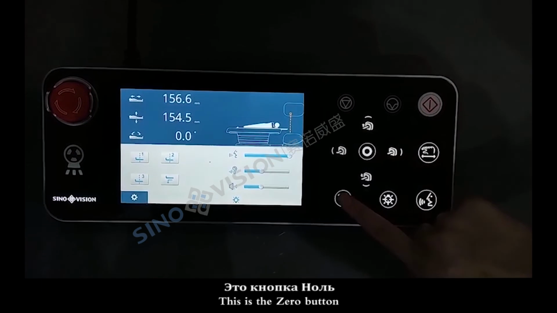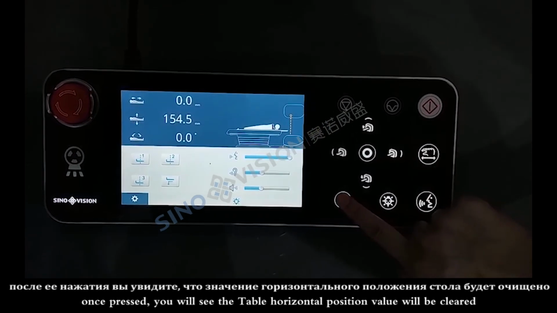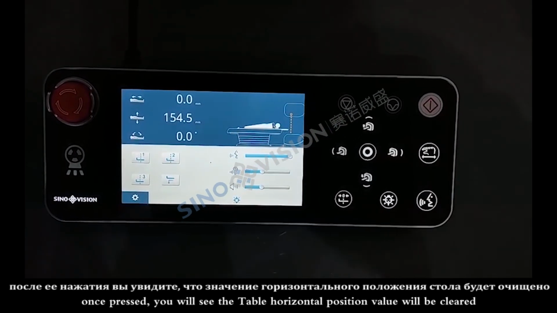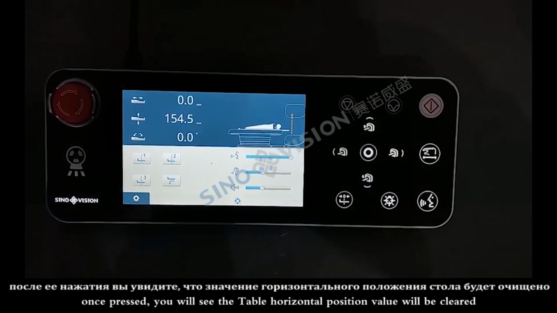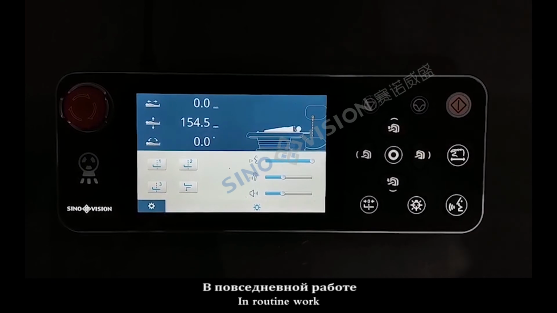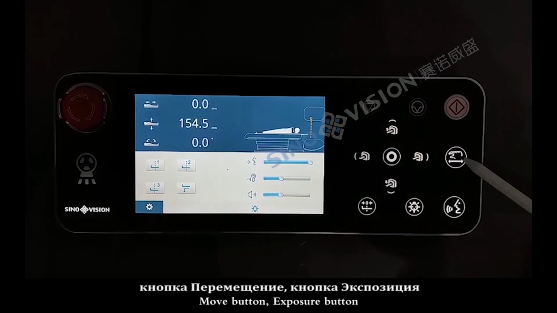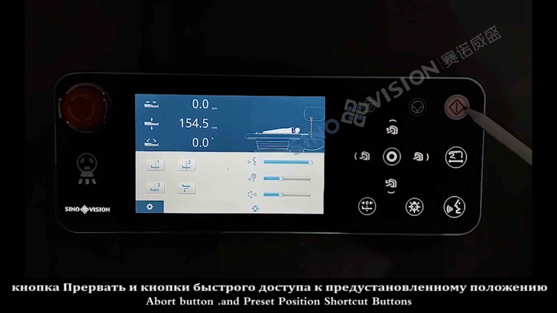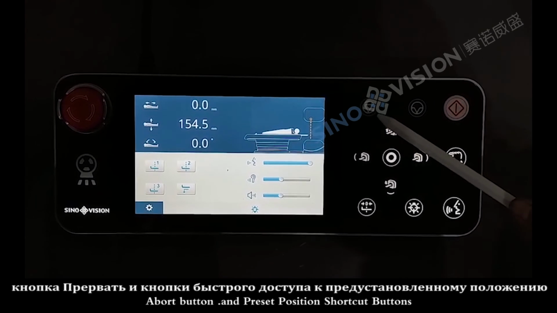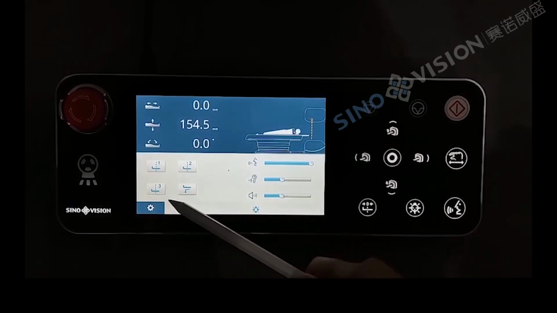This is the 0 button. Once pressed, you will see the table horizontal position value will be cleared. In routine work, the common function buttons include move button, exposure button, abort button, and preset position shortcut buttons.